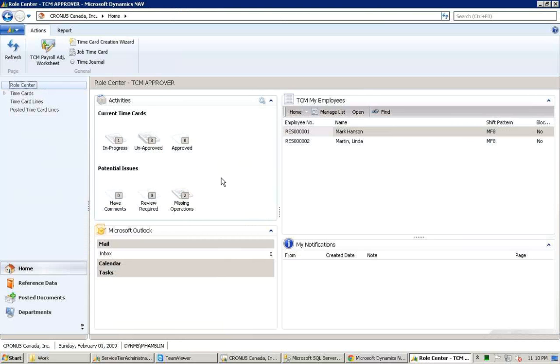When I'm in this particular role center, I have a few things I can do. Depending on your workflow, you may have people enter time, then you validate the overtime associated with those time cards, and then you send it back to the supervisors for approval. So the next step in that type of workflow would be actually calculating the overtime. And to do that, we use the payroll adjustment sheet.